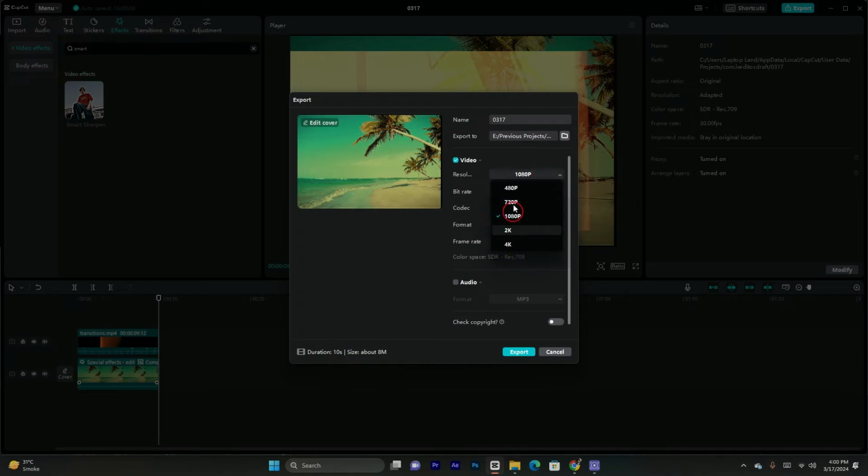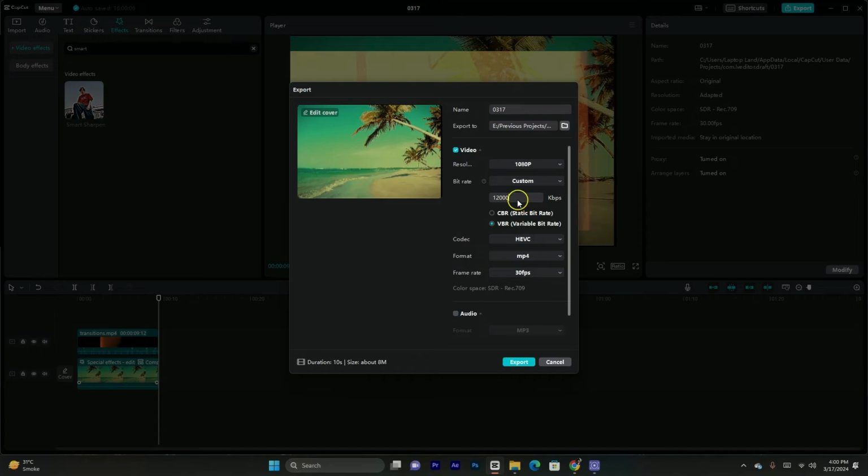the 4K. After selecting that, you go to the bitrate and select customize, and put the value of 85,000. Here you select the CBR and make the value 85,000.